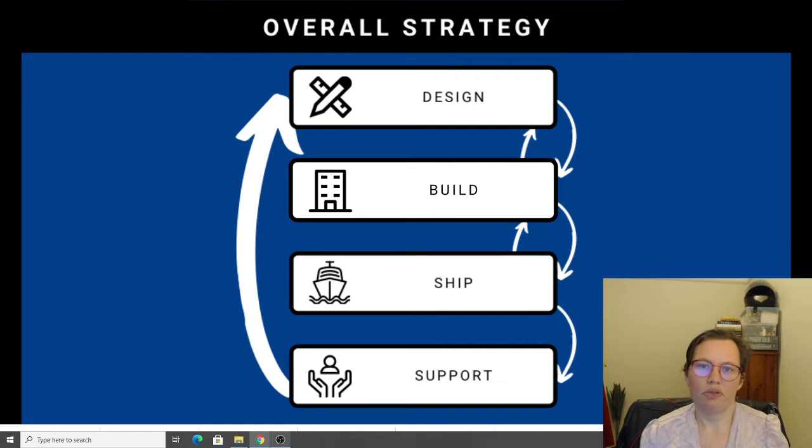I'm not going to go into too much more in design. It's not necessarily the scope of this presentation. So I'm going to next go into how we build and incorporate quality along that process.